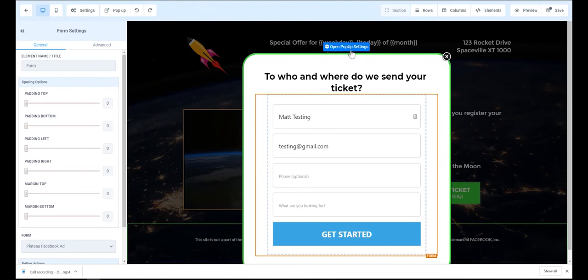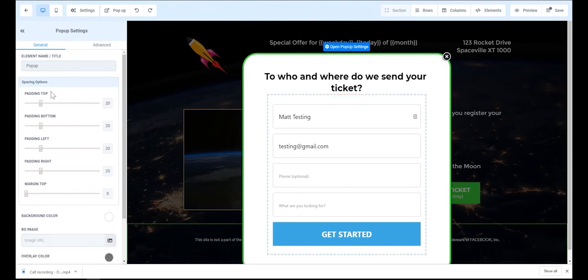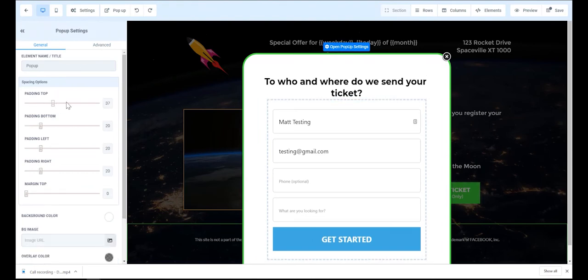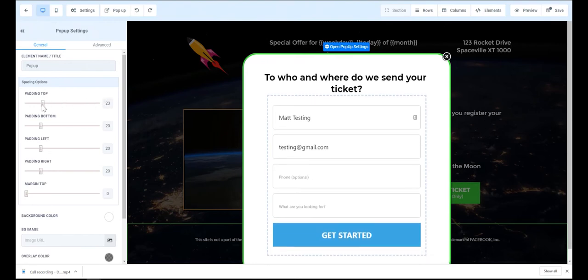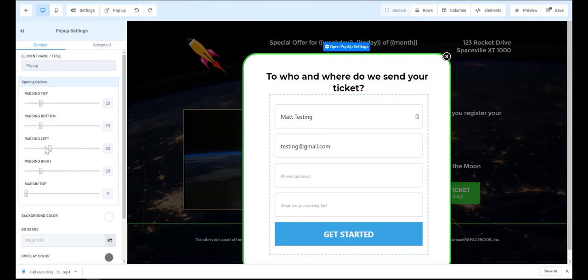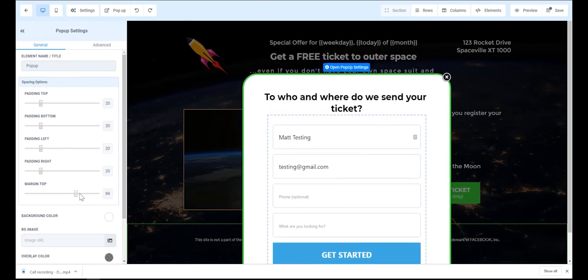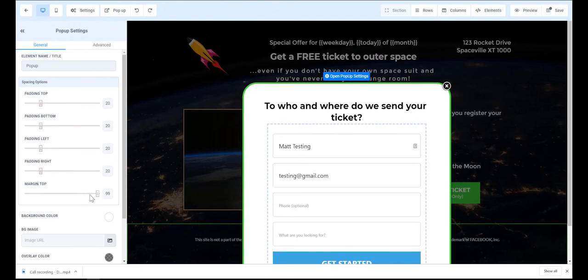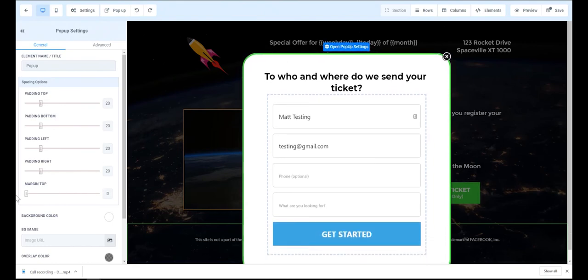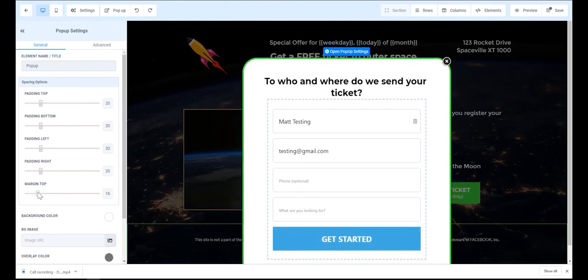So I click my open pop-up settings here to get out of the form settings, and now you can see if I change the padding on top, it's basically adding the padding to those elements. The same thing happens left and right. I'm going to leave these on 20. You can see I can also just adjust the number by typing. And the margin top simply moves the pop-up down the screen, right? So that's literally the margin between the top of the screen and where the pop-up appears.